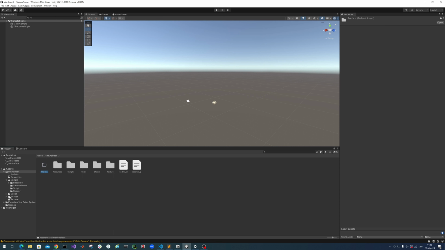So for most projects, there's an editor folder here. The editor subfolder contains scripts and assets specifically designed to enhance the Unity editor's functionality. These scripts can automate tasks, create custom inspectors, or extend editor features.